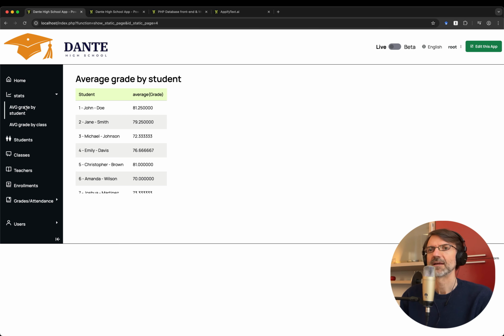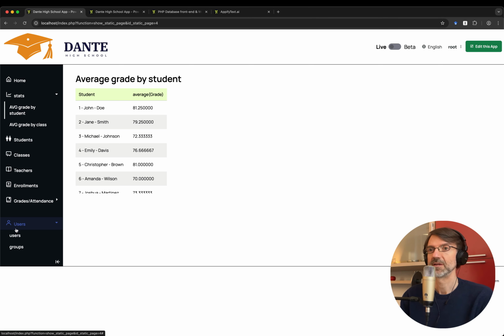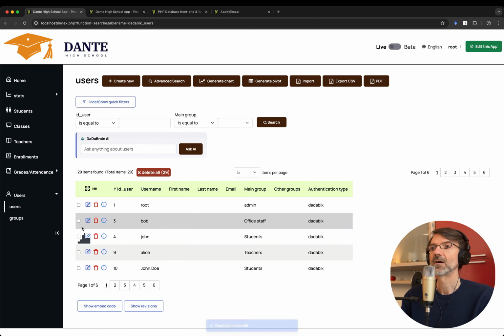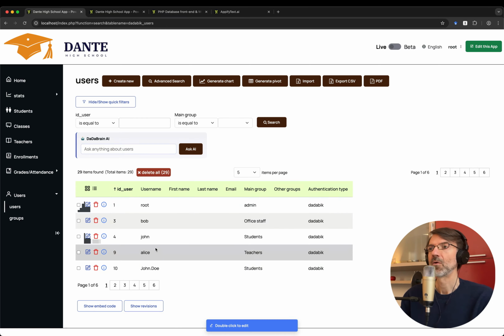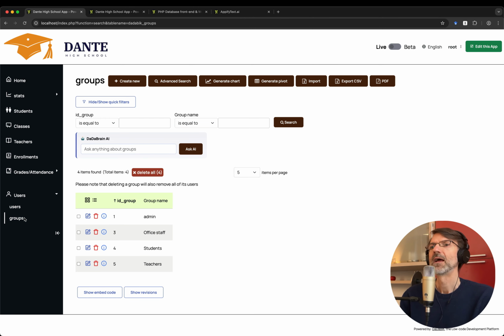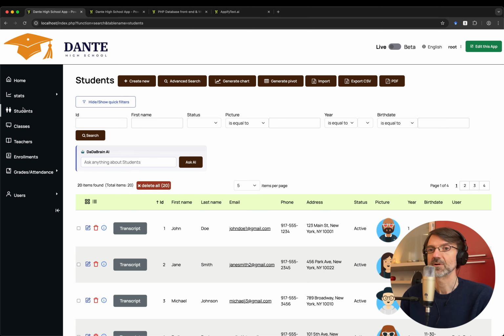You know that the application users in a DaDaBIK application are stored here, users. Here you can see who can access the application. Each user belongs to a group, even more than one actually, and according to the group you set permissions. And this works well, right?